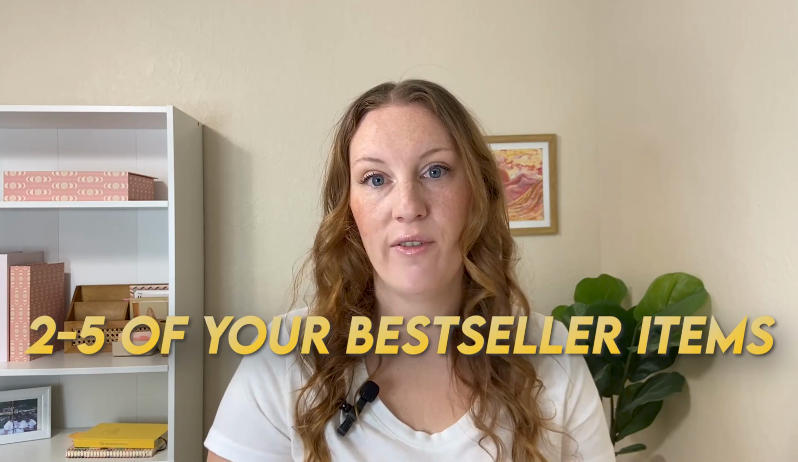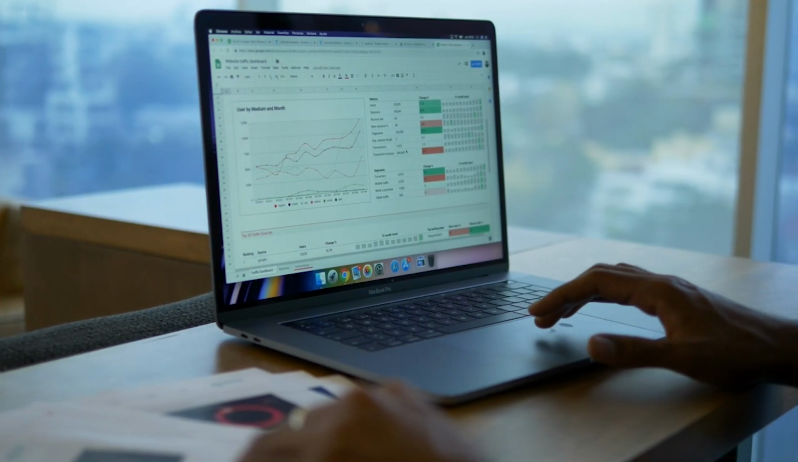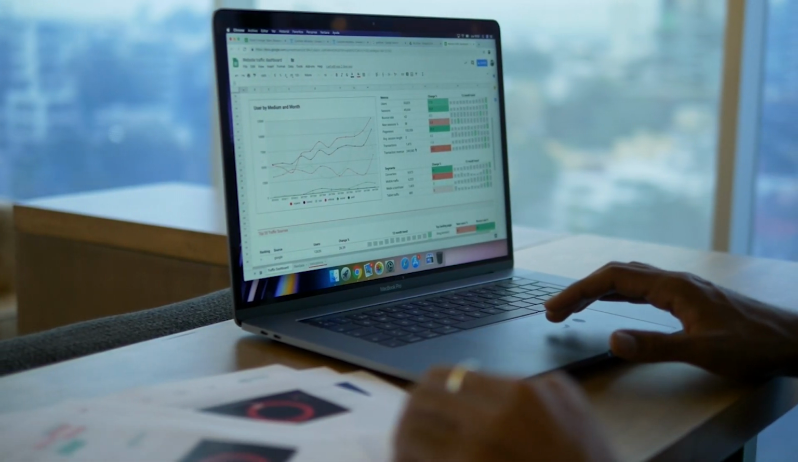It's also better to spend your ad budget on just 2 to 5 of your bestseller items that already sell well organically, because it means the conversion is already good on these items. So putting it in front of more people is just going to help you convert more eyeballs since this product already sells well. And you will get better results from putting your bestsellers, a limited number, 2 to 5 of them, into Etsy ads as opposed to spreading your ad budget out across every single listing that's available in your shop.